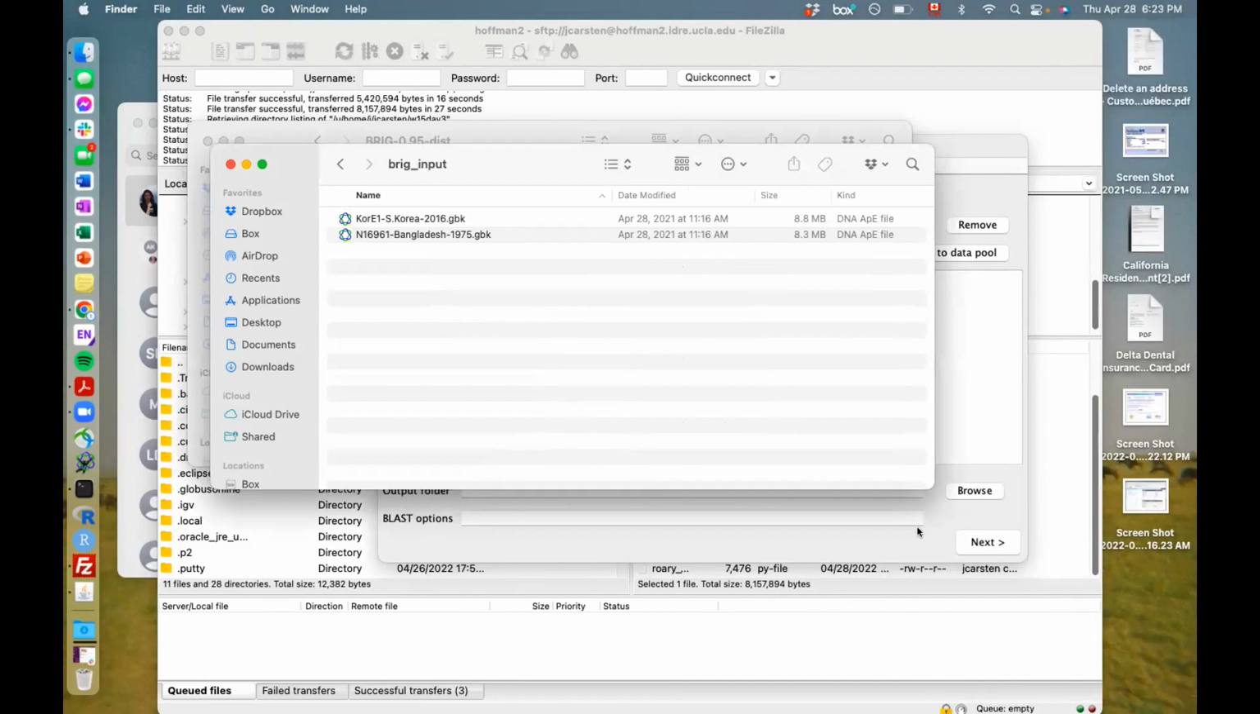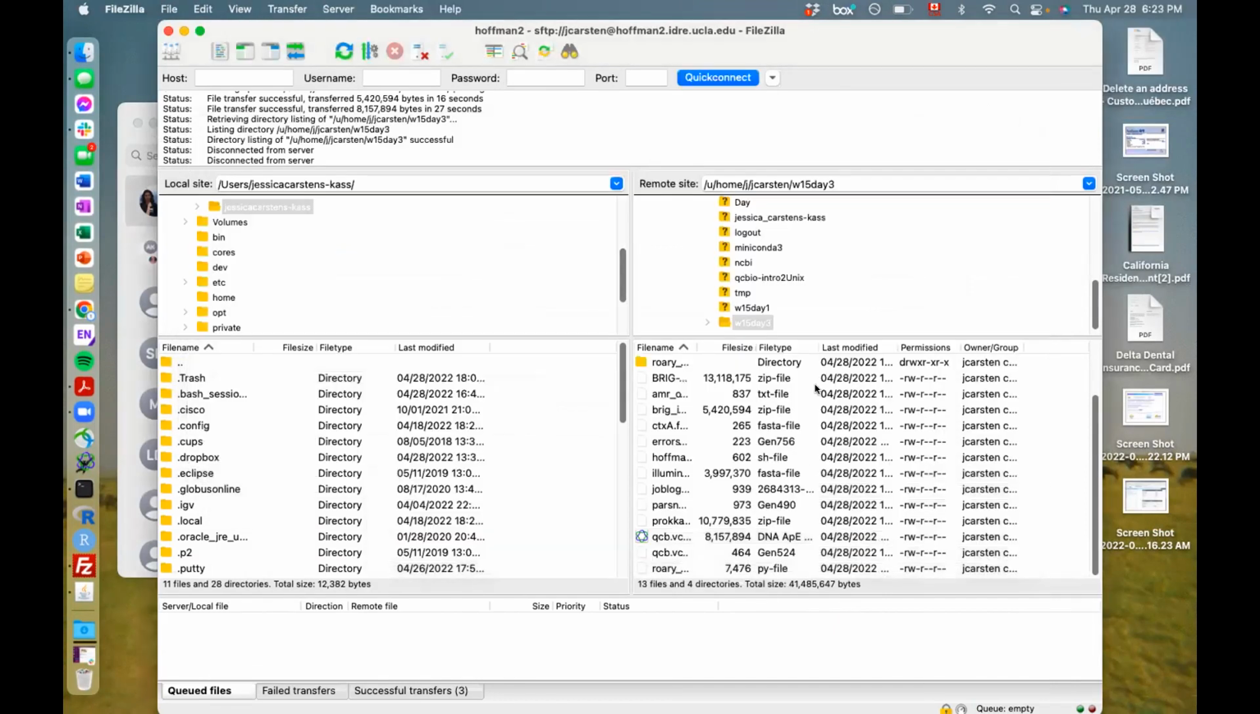Right, so if I drag those to here, it should just put them in my workshop 15, right? No, you don't have to transfer it. Okay, I just need them on my local computer. Yeah, you just need it on your local computer. You also need to download an additional GenBank file in the chat. Put it in the same directory as where the Korea GBK file is.